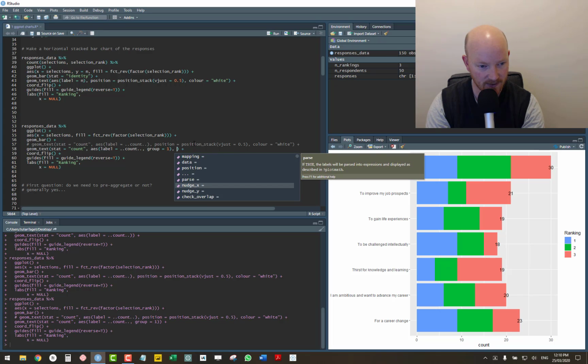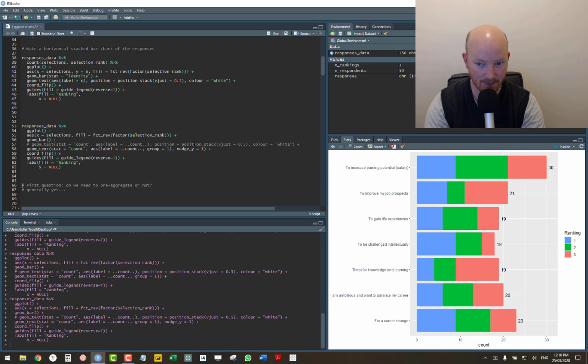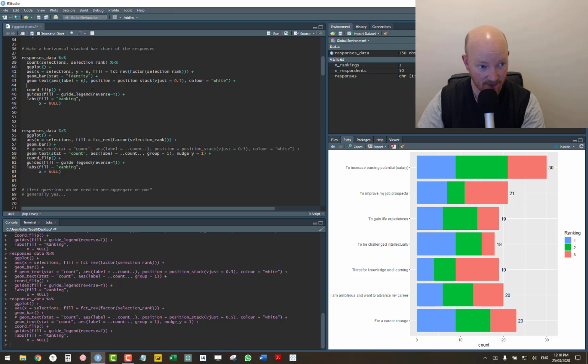There's another argument. In this case, it looks like it's an x we want to nudge, but that's because we flipped it. So we nudge it y. Yeah, so they're the totals of the bars. All right, that's good. And how do we do this back in the aggregated version? So let's copy this. Okay, so once again, we're going to need the same group equals 1 thing.